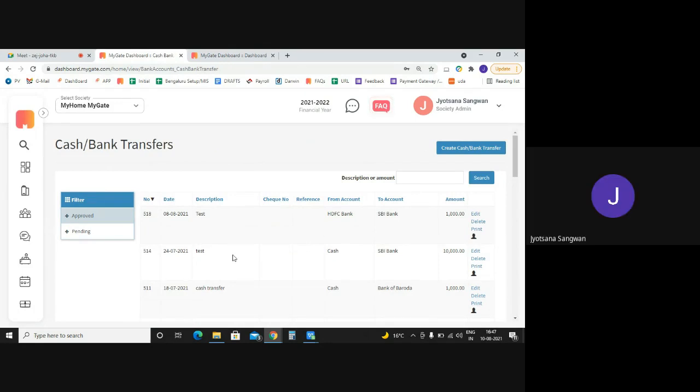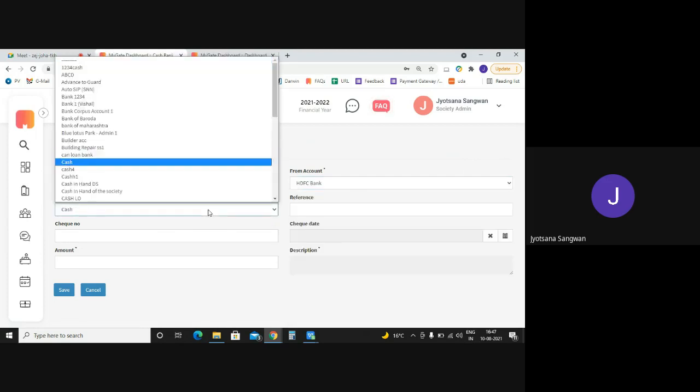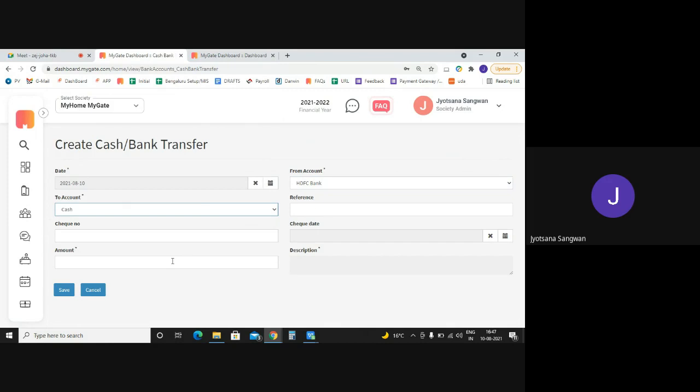Okay. So let's say you're withdrawing. This month you have a cash expense of rupees 10,000, but you're 5,000 rupees short, so you need to withdraw that 5,000 from your bank account, right? At that time just create a cash bank transfer here. From account would be the withdrawing account, and to account would be the one you're going to transfer this amount to. So if it is a withdrawal from your bank account, select your bank account, and to account would be your cash account. Enter how much amount you're withdrawing, and enter a description over here.